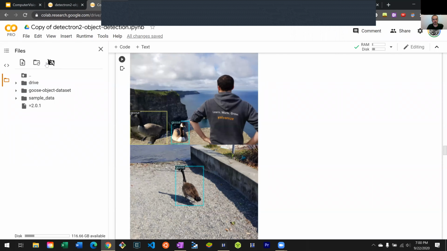For you, it won't have the cross on it and it will mount to your Google Drive. And then you can access stuff that you save in Google Drive. So anything in here outside of your Drive folder is temporary. Like if you exit out of this and your instance goes away, everything will be lost in here.